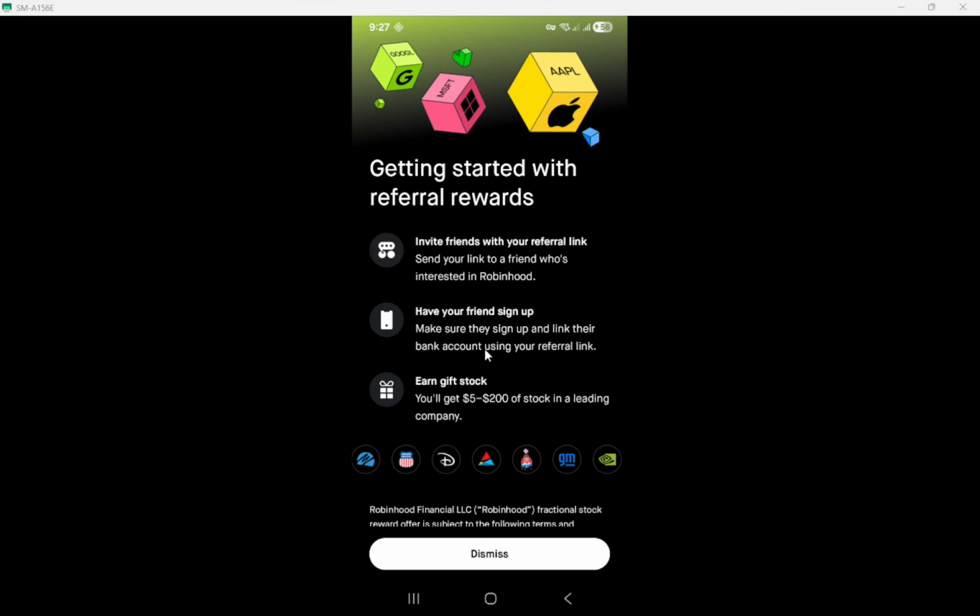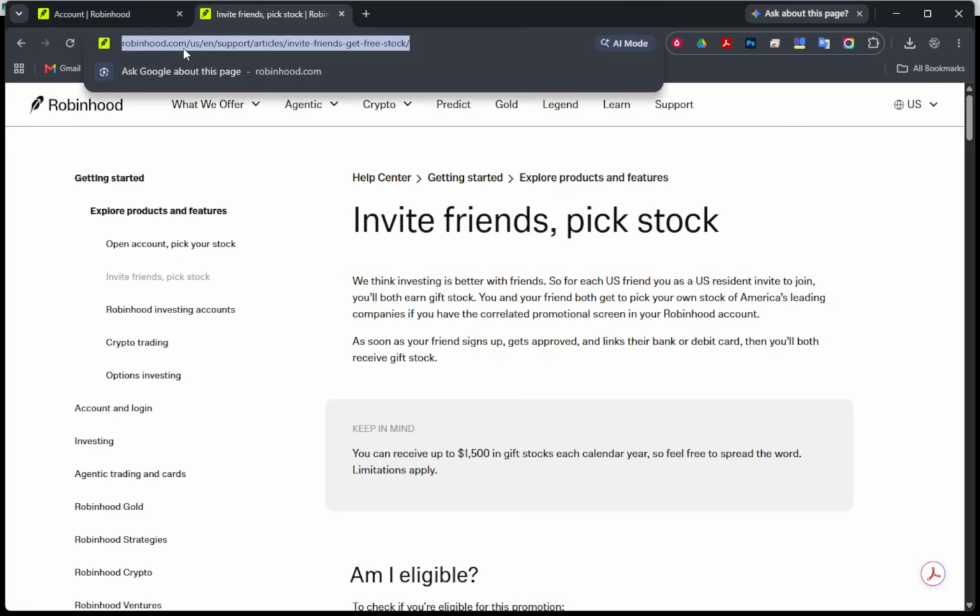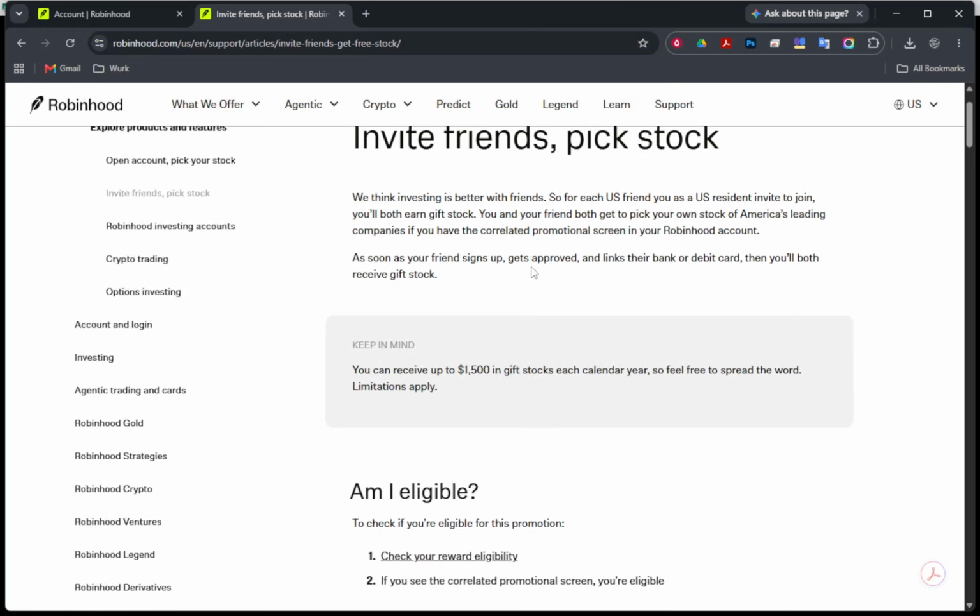For more official details about the referral program, you can visit the support page at robinhood.com/us/n/support/articles/invite-friends-get-free-stock. This page will have the most up-to-date information and any changes in the program.